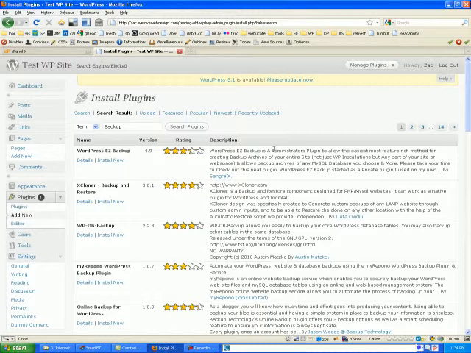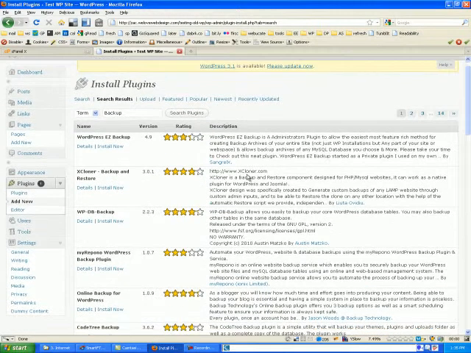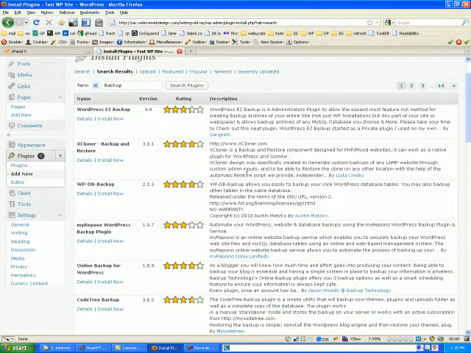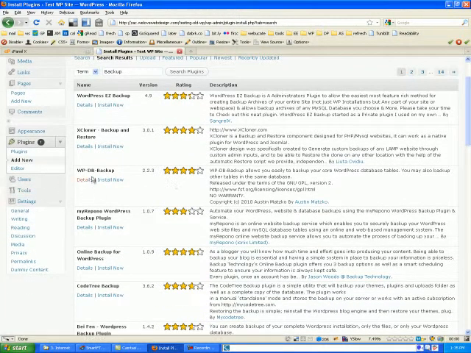So WordPress Easy Backup is an administrator plugin that allows the easiest, most feature-rich method for backing up archives of your entire site, not just the WP installations, but any part of your site or web space, and allows backup archives of any database you choose and more. There's also this one, Xcloner, is a backup and restore component for PHP and MySQL websites, and it can work as a plugin. So this looks like it will back up your whole system and re-upload it for you. And then we've got WP Database Backup, which allows you to easily back up your core WordPress database tables and other tables as well.